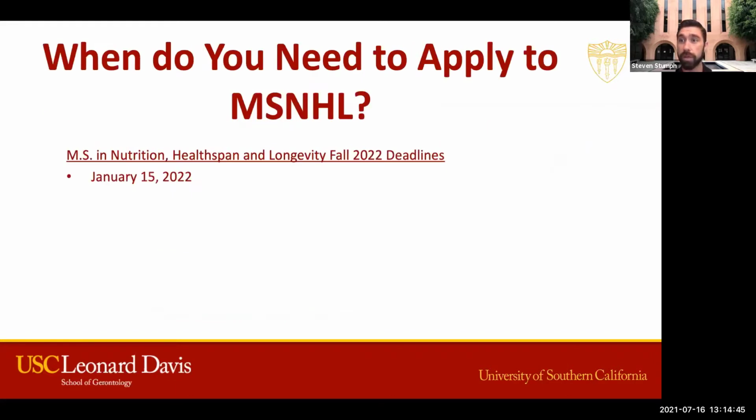Deadlines for these programs with prerequisites include our Master of Science in Nutrition, Health Span, and Longevity program, which only has one admission cycle per year. The next admission cycle, the application will become available in September and will be due January 15th, 2022. The start date will then be for our fall 2022 semester, which starts in August.